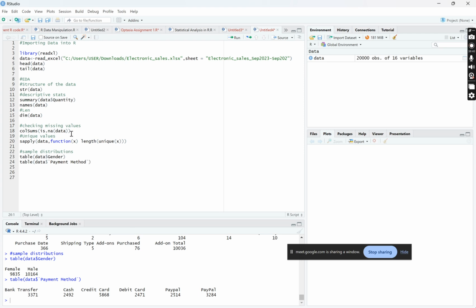We checked the summation of missing values per column. We ran some distributions, got a summary of the whole data, a summary of a specific column, the structure of our data to see the data types, the head and the tail. That is the exploration. We go to data cleaning.